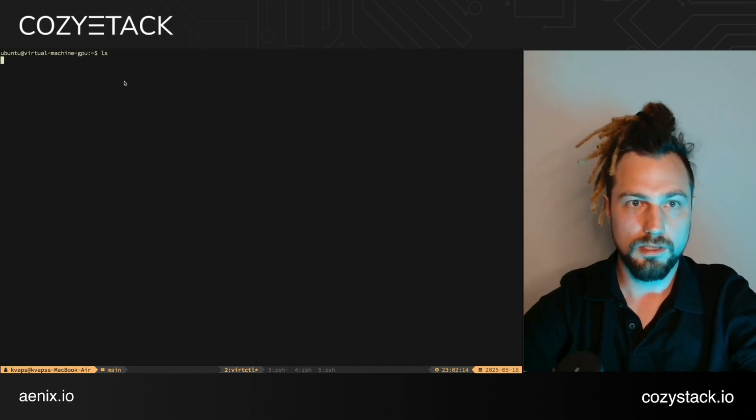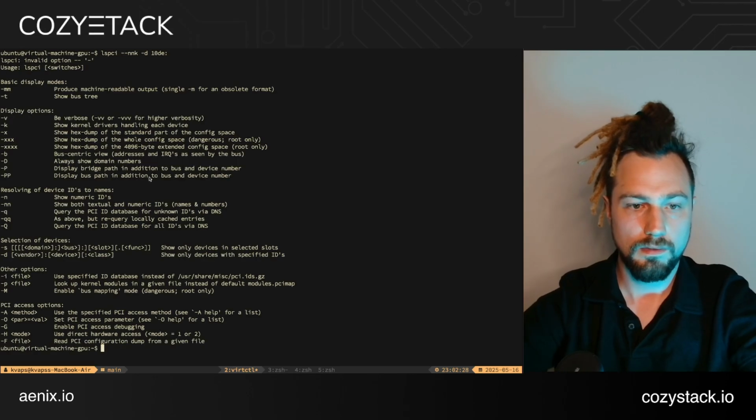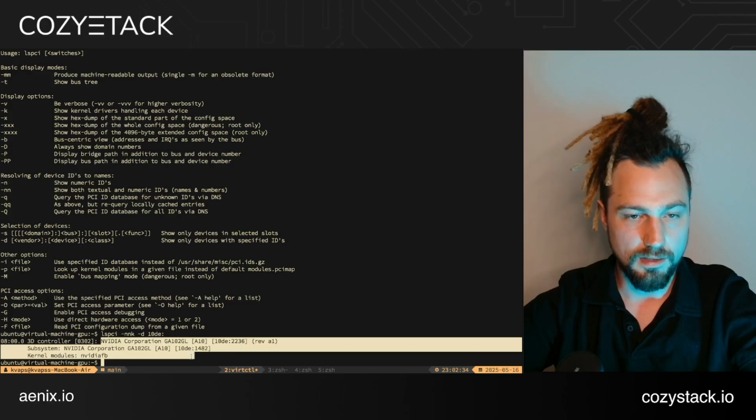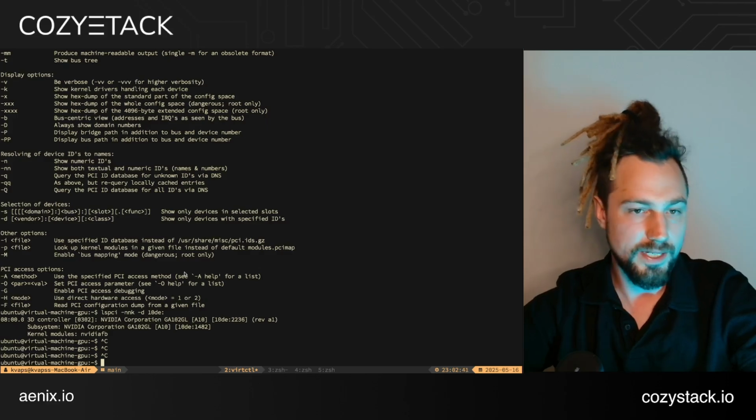We can use the same command for lspci. And we can see that there is a GPU existing inside of the virtual machine. Let's try to consume it.